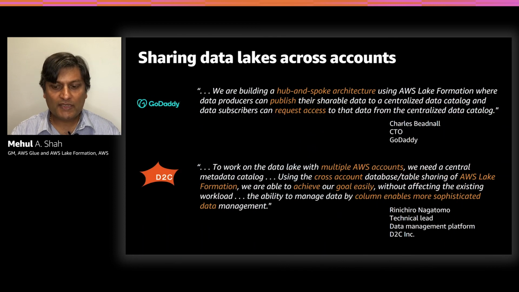GoDaddy is a website hosting company that's used by more than 20 million customers worldwide. And D2C is a digital advertising company and marketing company from Japan. Both of them are using Lake Formation's cross-account access to simplify their data sharing in their companies. And GoDaddy's mechanism or pattern is a hub and spoke architecture.